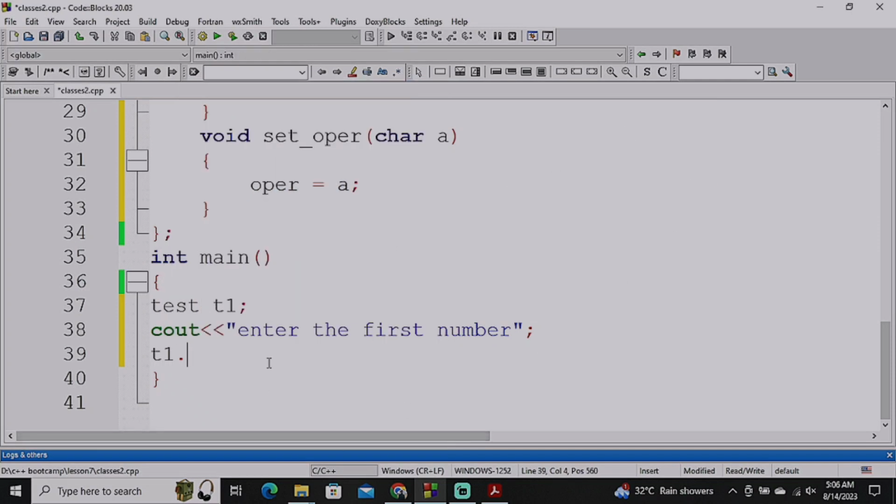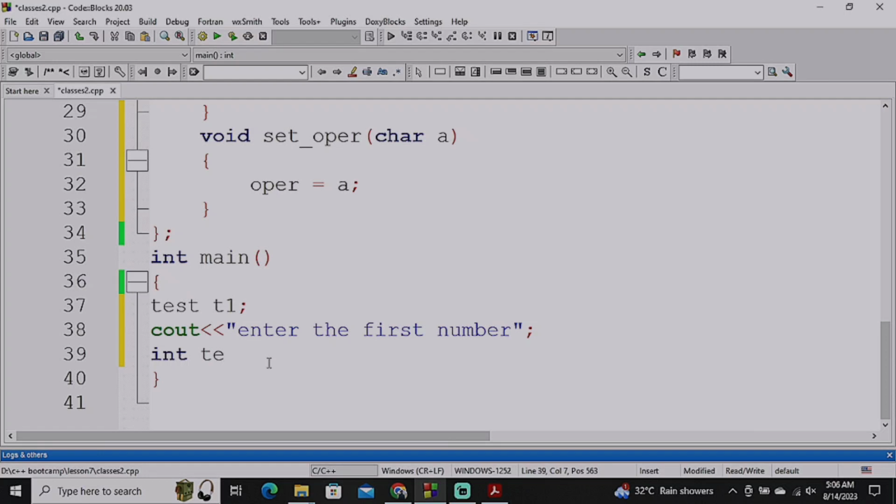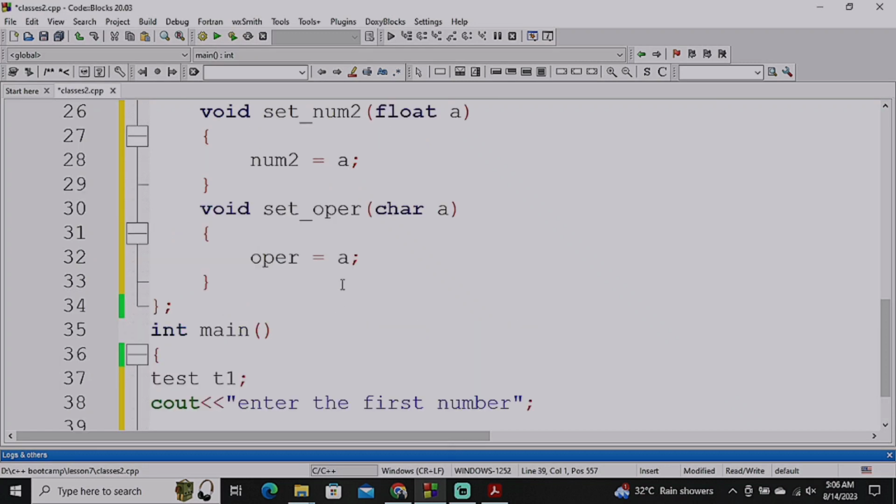So what we will do is write some variable, like an integer, or a temporary variable like this. The first thing is that we have to take input from the user and then pass that input to this setter.